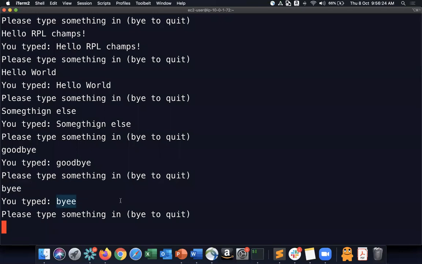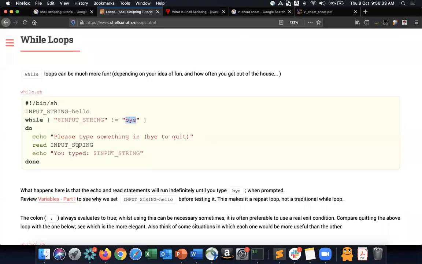Okay, so I can keep doing this all day today, right? But let me just end this. How do I end it? If I type bye, what will happen? It will take the input string, it will print you typed bye, it will go here, and then it will try to evaluate this: when bye is not equal to bye. Only then enter this. But in this case, bye is equal to bye, which means this condition is not getting satisfied. It will actually return a false.